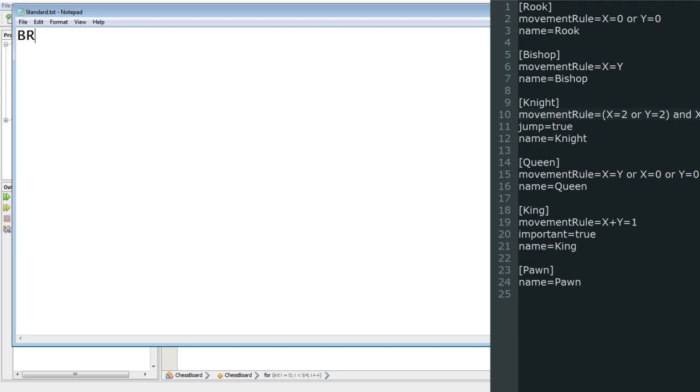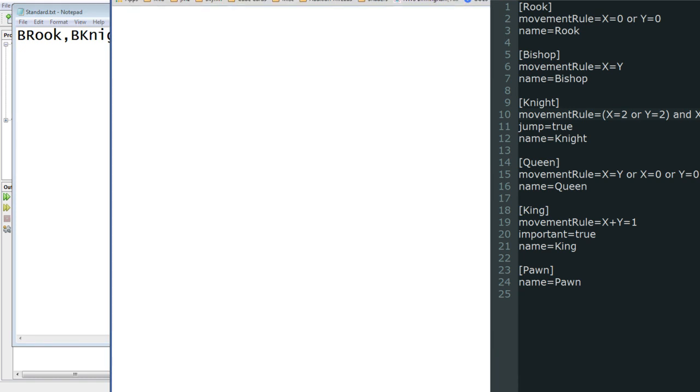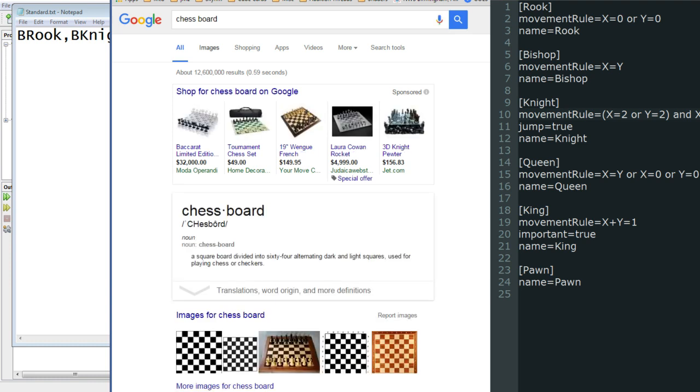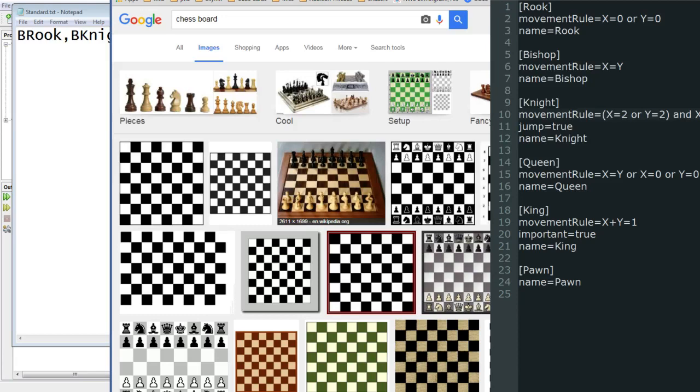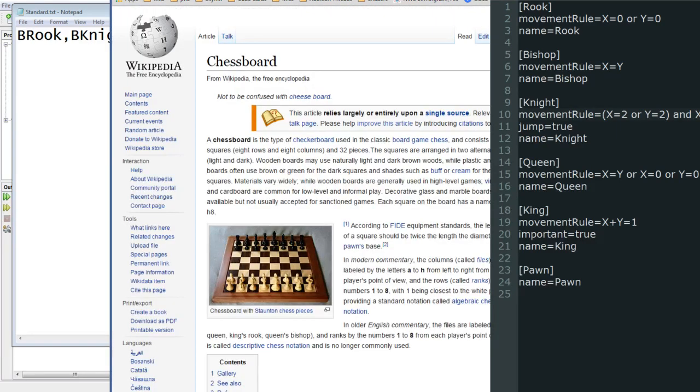So black rook, comma, black knight, comma, black bishop, comma, black. If I'm white, my king's, so that's black king. Black queen. Wait a minute, I don't actually know about this. Hold on. Chessboard. I don't know if the king is on the right or the left on which side. This one, I'm just going to guess Wikipedia is correct. King is on the right on both? Huh. Let me see what it says. Because I thought it was symmetrical.